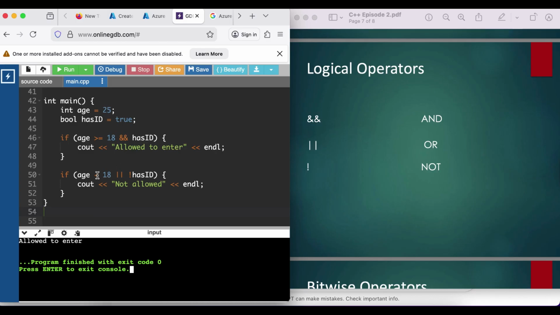So I want to see this output. One way is, if you reduce the age to 15, let's see what happens. Not allowed, it will execute this condition. It won't, because one of the conditions is false, whereas the other condition is true, right? Age is 15 now, but has ID is true. Either one is false, the result is considered false only. So it won't execute the statement under this if condition. It will execute only this part, right?